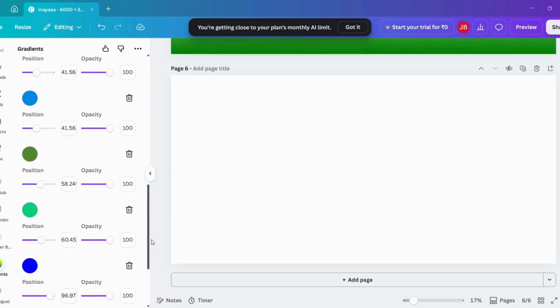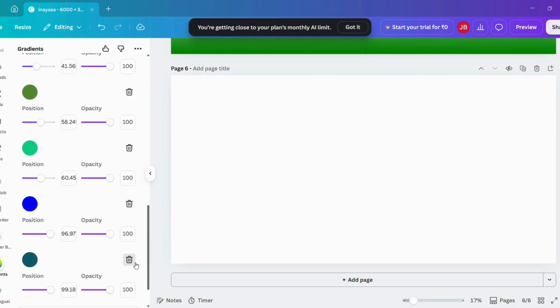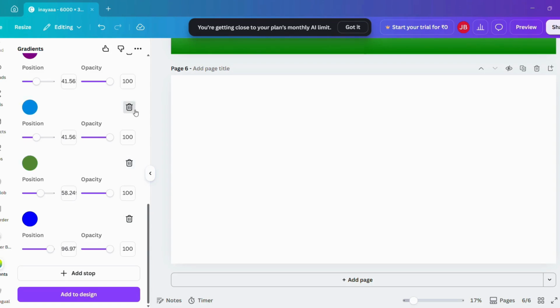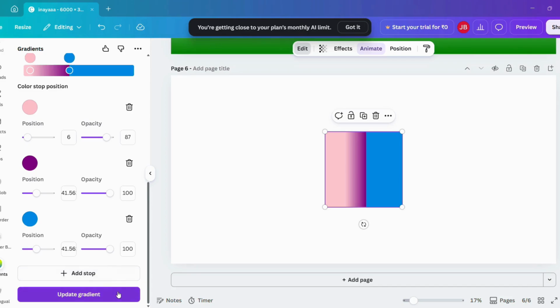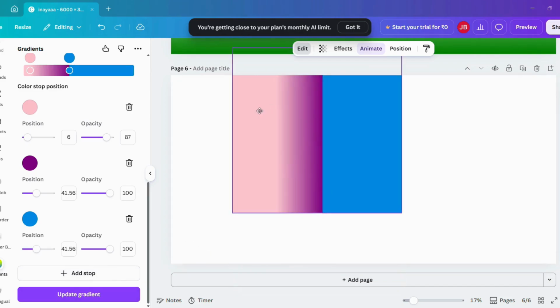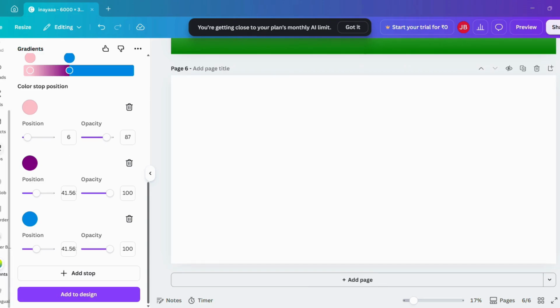Okay, I'm going to go down and delete the colors which I don't want. Look, I'm going to delete some of the colors. Here you can adjust whatever you want for the gradient, and then I'm going to update. No, I'm going to add it in my design. And if you don't like it, you can just update your gradient.